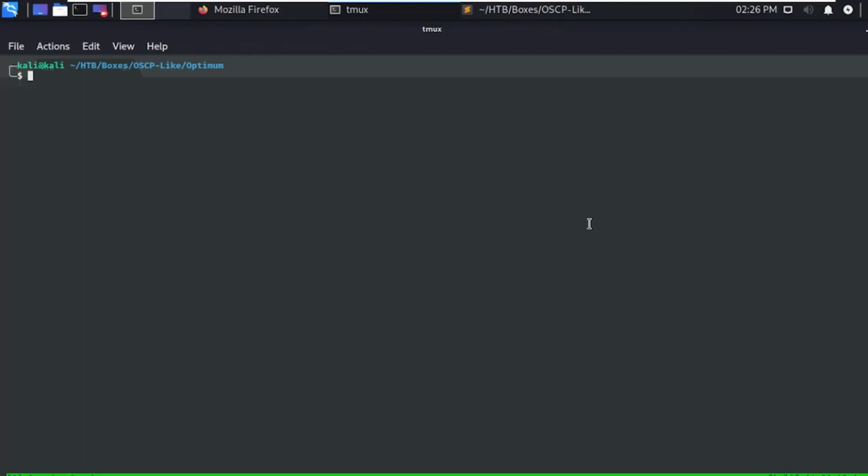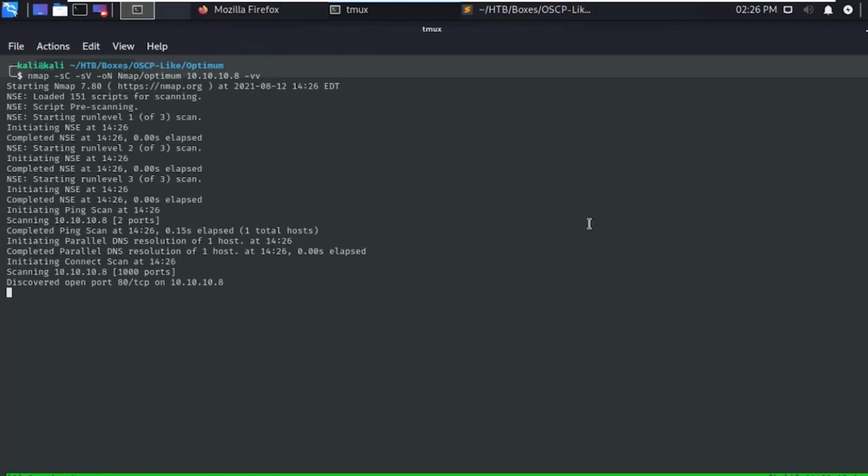So let's begin with the basic nmap port scan. Nmap, -sC for default scripts, -sV for version enumeration, -oN for normal output, and I'll save it in a directory called nmap and name the output Optimum. And the IP address of the box and -vv as verbose outputs are always good. As I run it, the first port open I find is port 80.